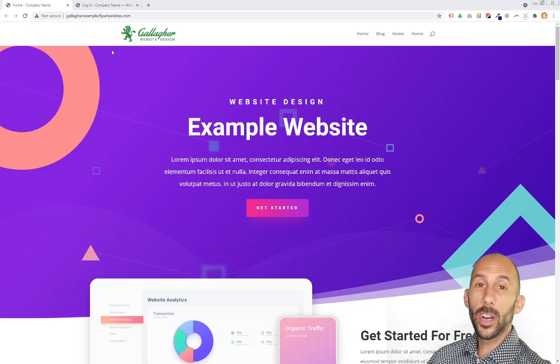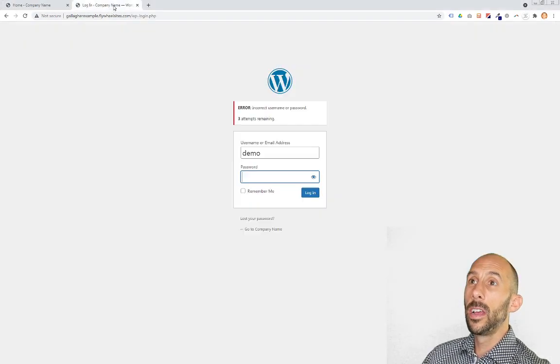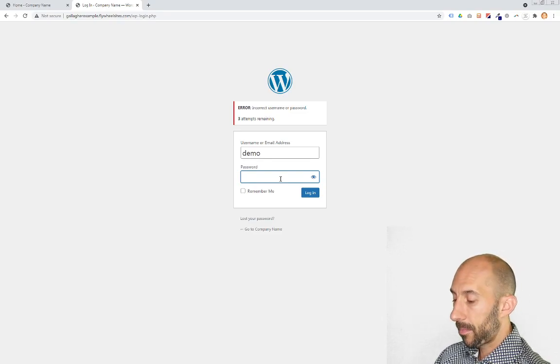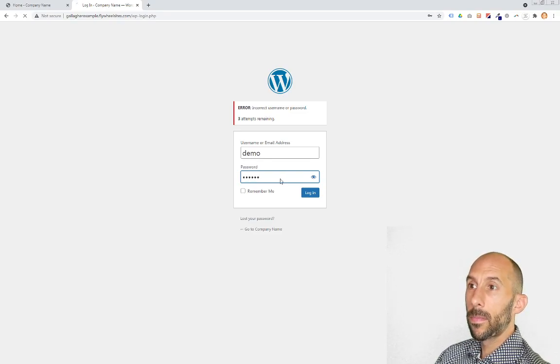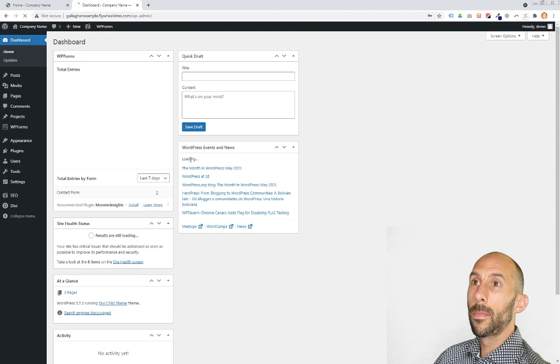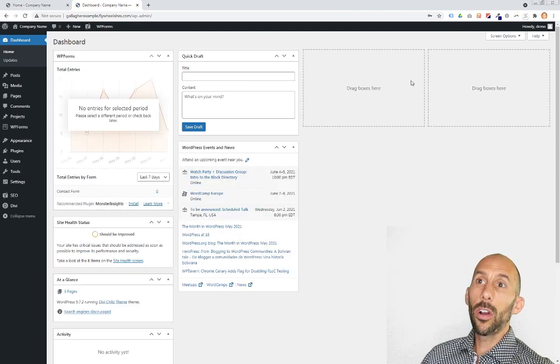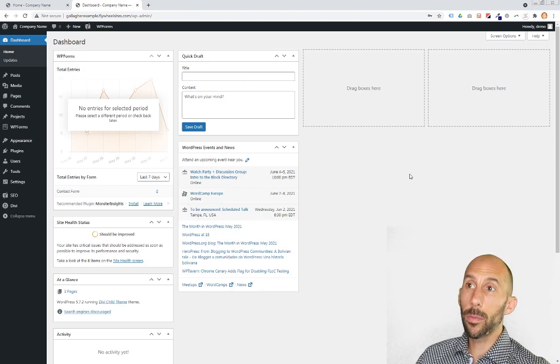The first thing you're going to want to do is log into your WordPress admin area. So I'm going to go ahead and log into that. Once you've logged in, you're going to see something similar to this, which is your dashboard in WordPress.